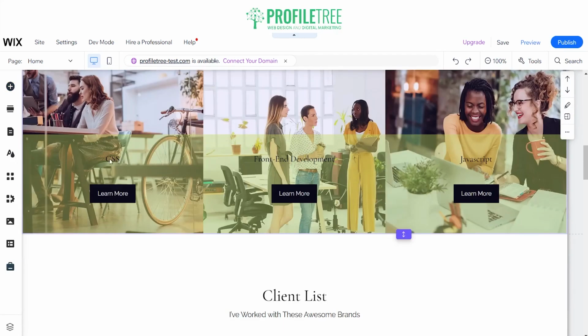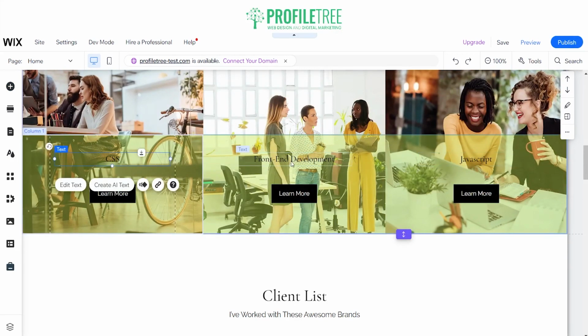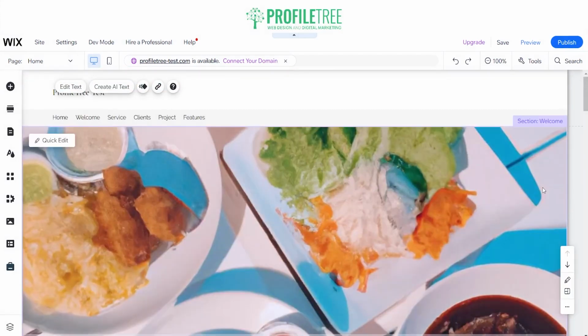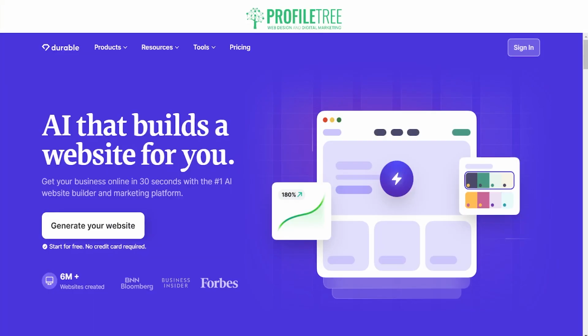Of course it says CSS, front-end development, JavaScript, but we can change that to culinary items or food related items. But overall, that is Wix, and I'm going to move on to another website builder that also does the same thing. So this is durable.co.